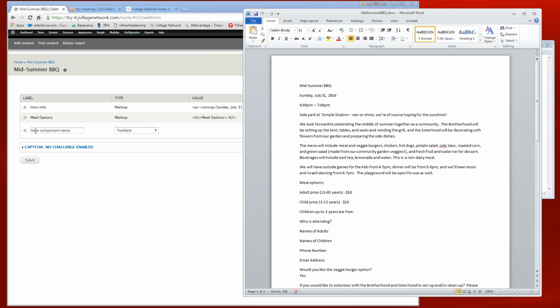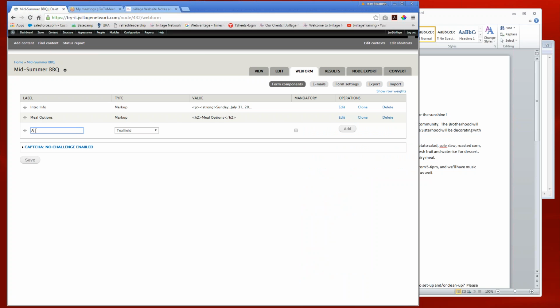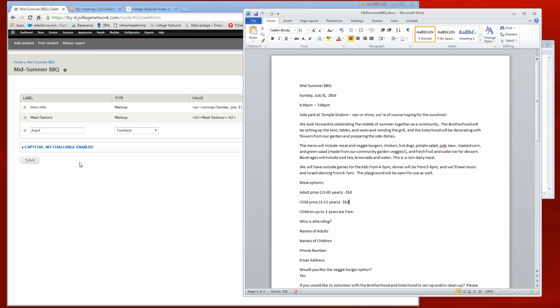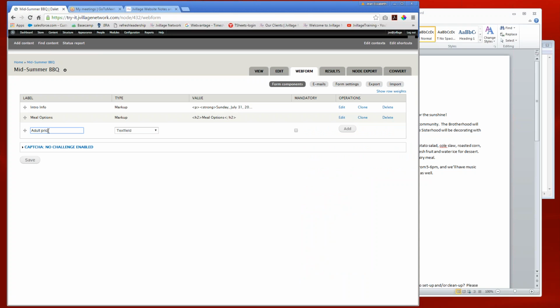I'm going to have an adult price. So this one is going to be adult. What did I call them? Adult price. I want to make sure people know who adults are, so that's going to be 13 years and older. Okay. And this is going to be the select options field.